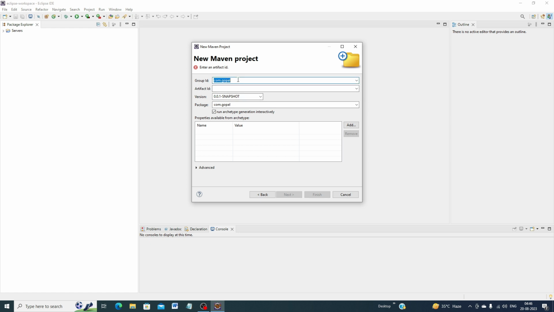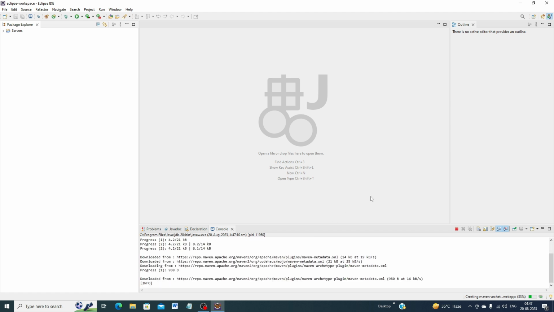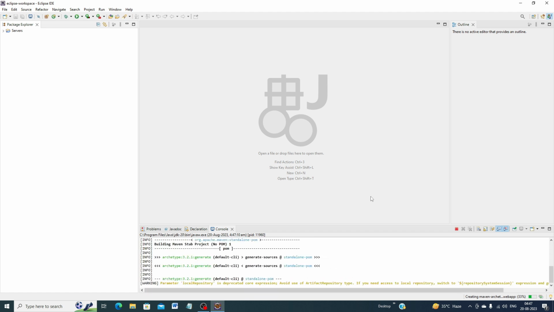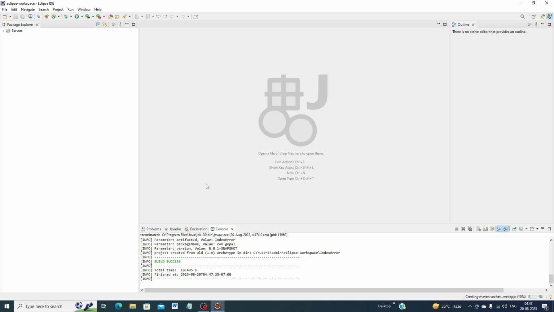Here I am using the group ID com.gopal, you can choose as per your liking. The artifact ID is the project name, and I am giving the project name as index error, and then finish. The web app project is being created in my Eclipse IDE. Now here you see the index error folder has been created.